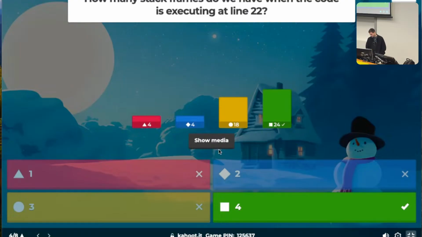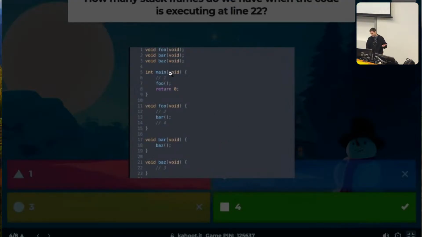Very good. Why is it 4? We have the main stack frame, main calls foo, we have 2, foo calls bar, we got 3, bar calls baz, we have 4.